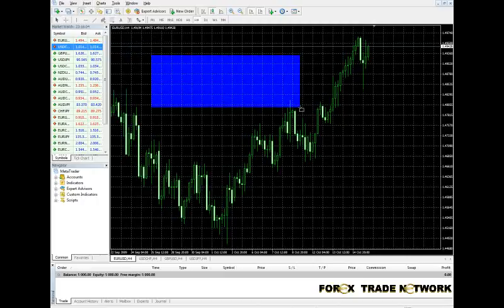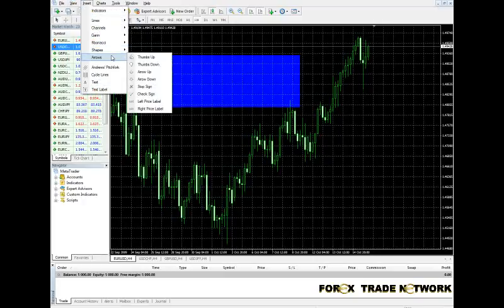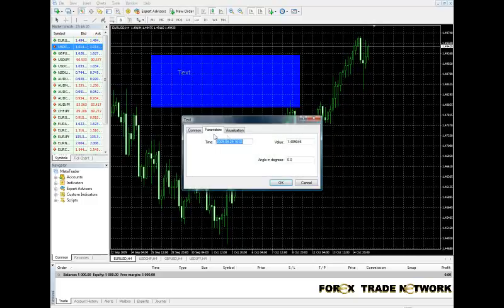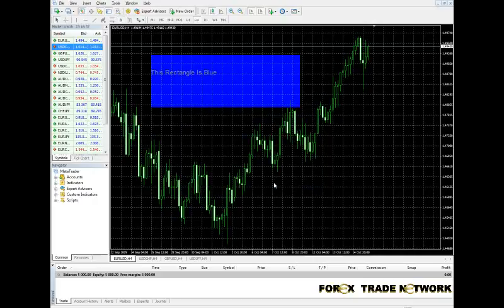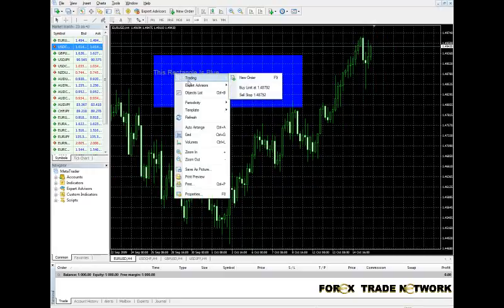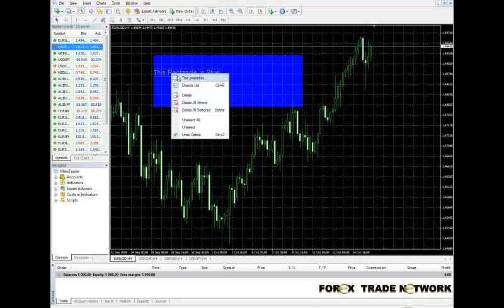Rectangles. This allows you to draw some objects on the chart if you wanted to do that for some particular reason. If you wanted to draw a rectangle and then you wanted to add text, for instance, you can go through here. You can add text. This rectangle is blue. Did I spell rectangle right? You'll have to help me out on this. Okay, here we go. There we go. This rectangle is blue. Okay, now as far as the text is concerned, go to text properties.